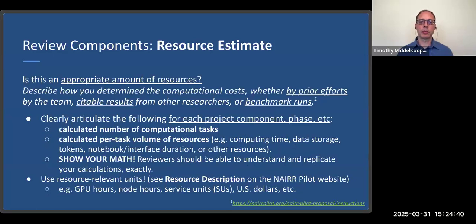Resource estimate. Is this an appropriate amount of resources? It is perhaps most critical that the proposals calculate resource requests based upon prior requirements and scaling information, perhaps from prior similar work, including specific benchmark tests and/or citable data from others. Failing to do so is the most common reason for rejection or for a significant reduction in allocated resources.